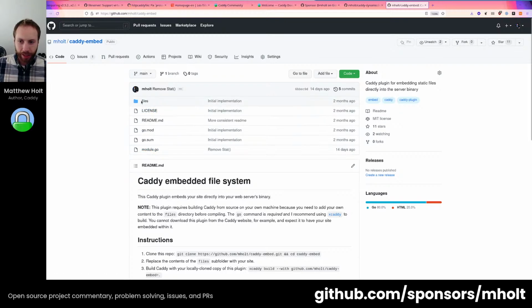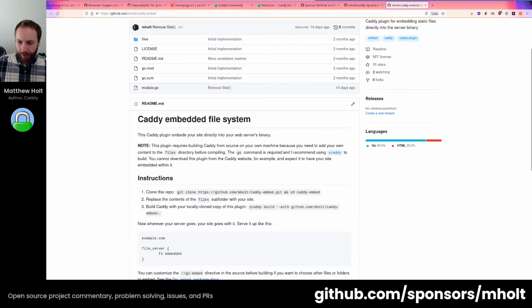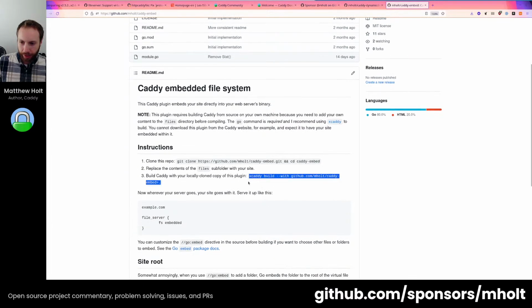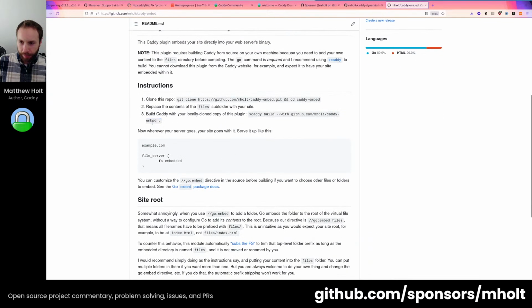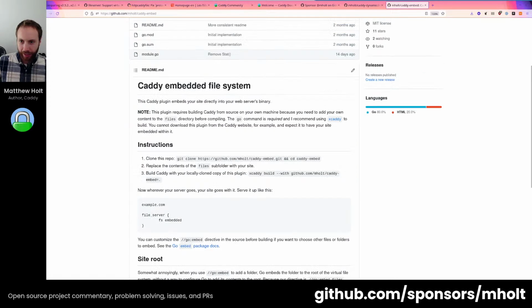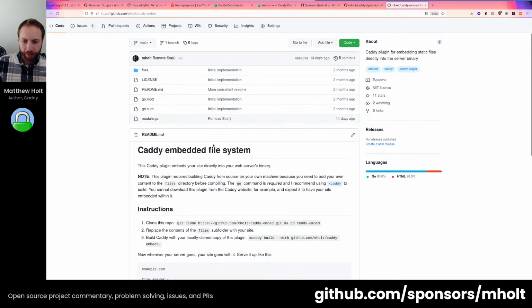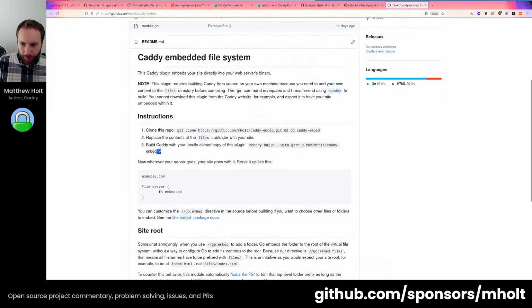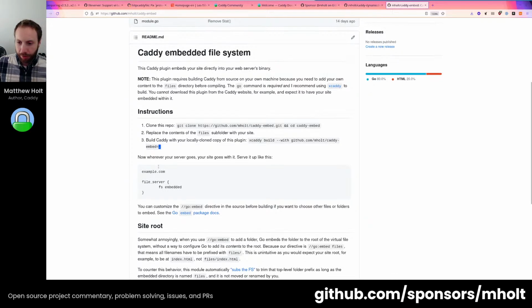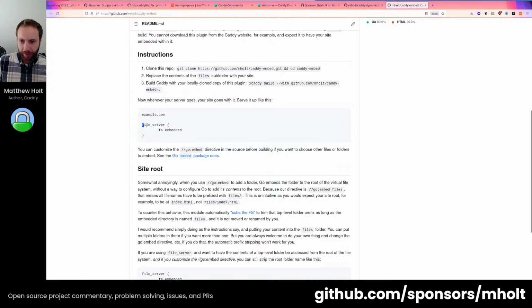If you just put your website in the files folder, then you just run xcaddy build with this plugin. Make sure you do a local replacement, because again, this repo doesn't have your site's files, so you need to use your local copy. That's this equals dot. That's a Go modules thing. You're basically saying, where I'm using the Caddy embed package, actually use the package in the current folder, which should include your site at that point. And then to serve your embedded site, you just do fs embedded, and voila.